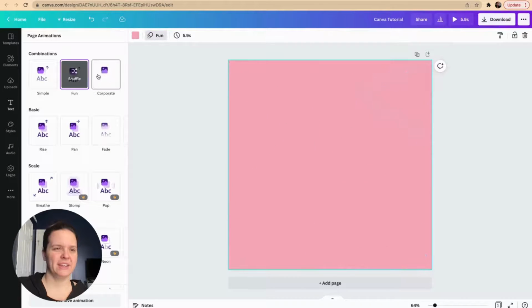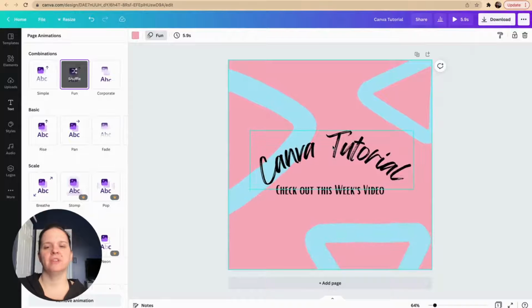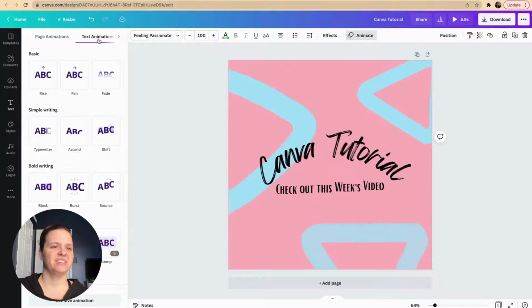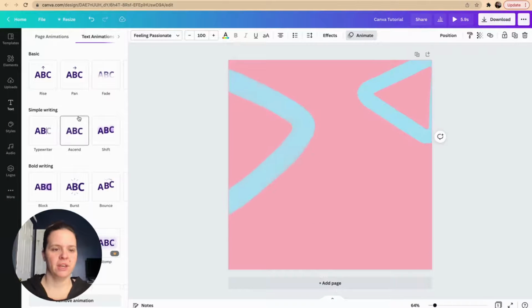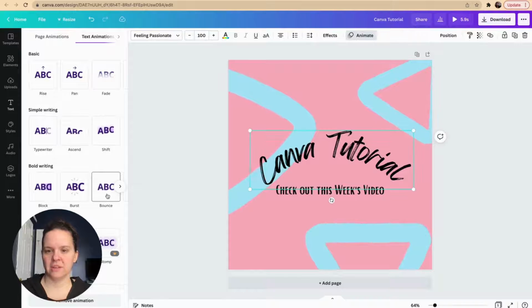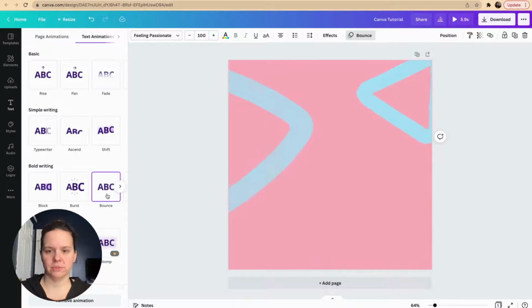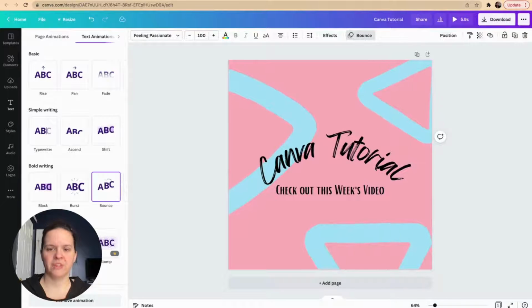So before when I had animate, it just has page animations. If you click on a text box, now you're gonna get text animation. So if it doesn't go right to text, just click right over. And let's see. So I think I like bounce. And it's just adding it to the Canva tutorial box since that is the only text box that I chose.